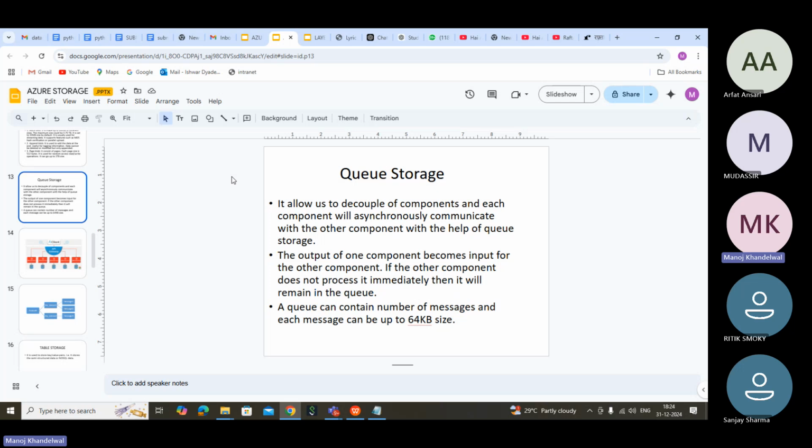For understanding queue storage, you have to understand something called microservice architecture. Do you know what is microservice architecture? Small services. Sir, there are some resources of the services, like small services, they are interlinked with each other, and they work on the basis of. Microservice architecture means instead of having a very big service, you divide it into small services.